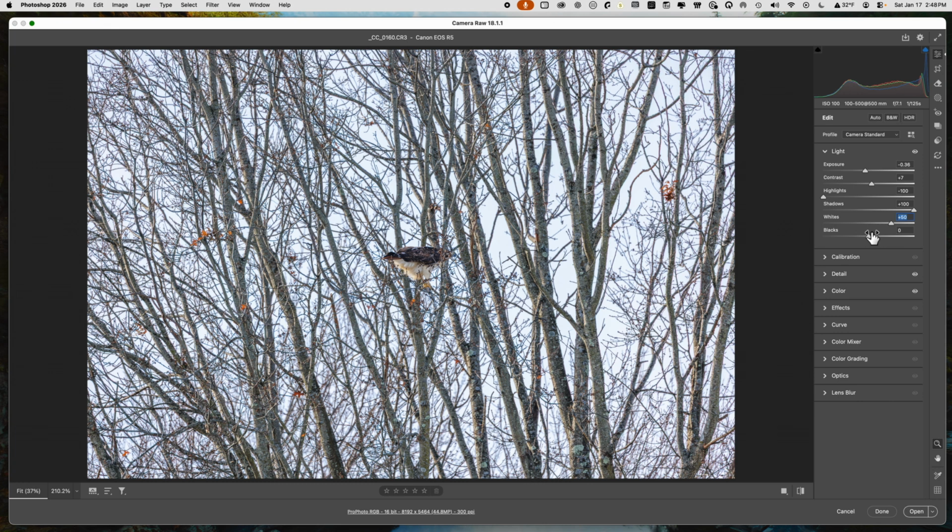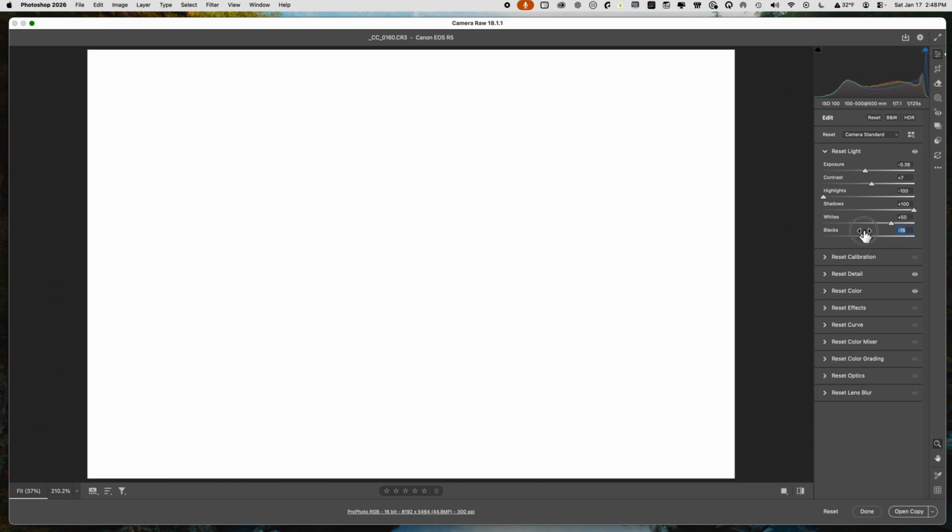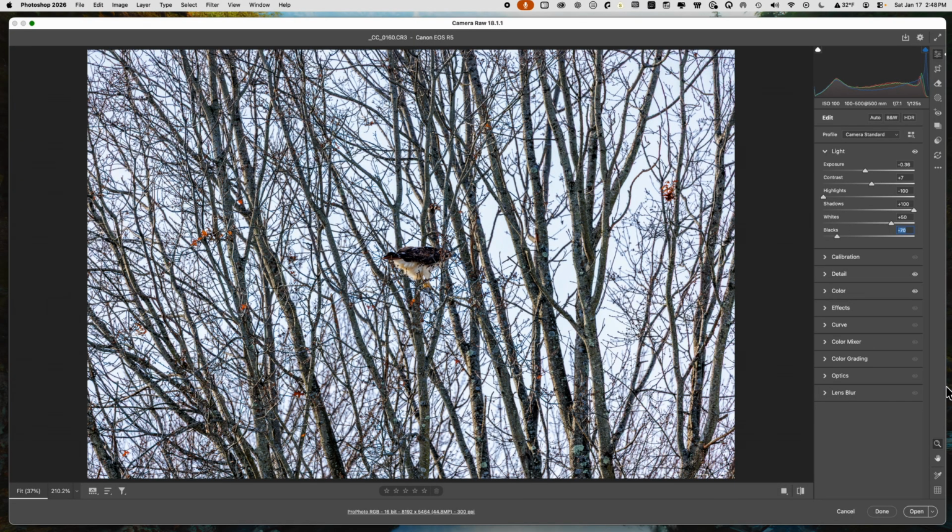And then I do the blacks, hold the Option key down, go this way until the blacks start to come in, start to be overbearing here. A little bit coming in is okay, and I release. That's how I set my tone.